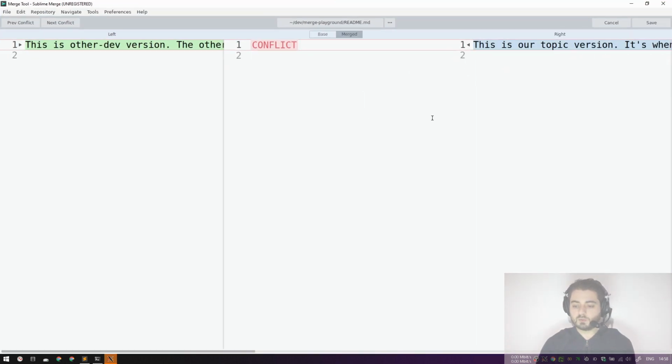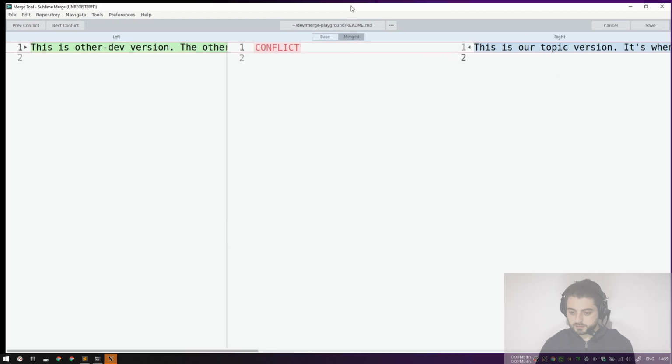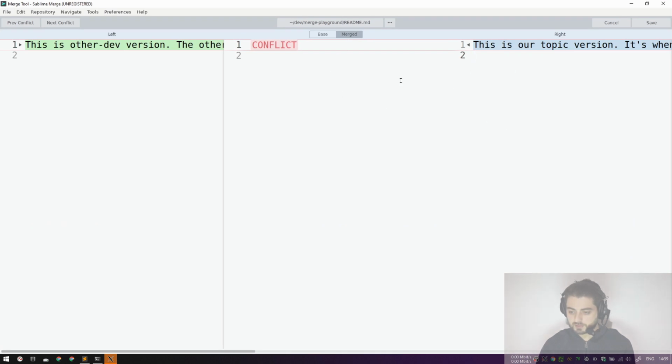All right, so this is a typical three-way merge. Actually, there should be a bar over here. I'm not sure why we don't see the bar. You should be able to move it around. Maybe it's because I'm running through the thing. In any case, on the left you can see the version where we currently are, which is the main branch. Okay, this is the other dev version.